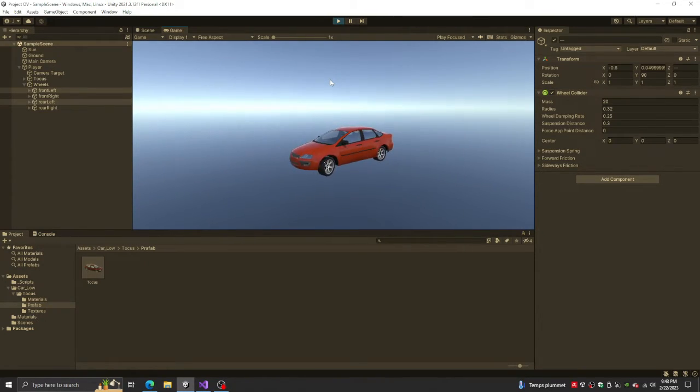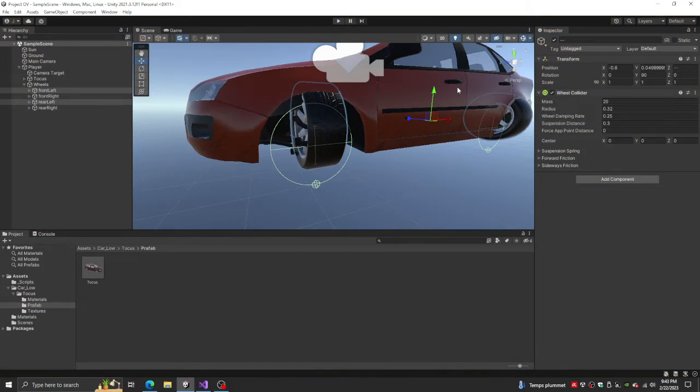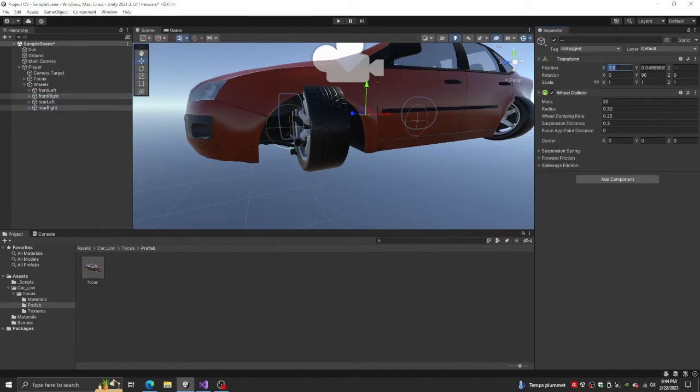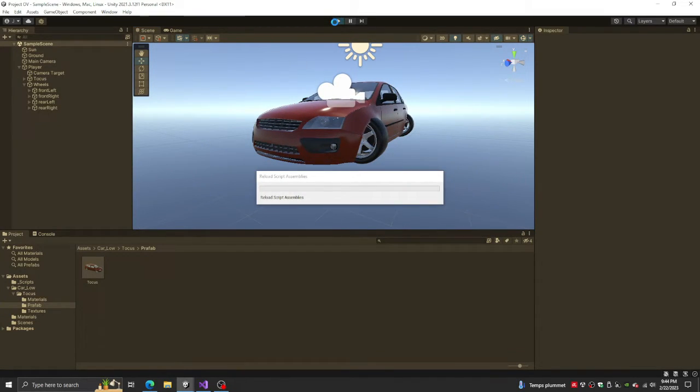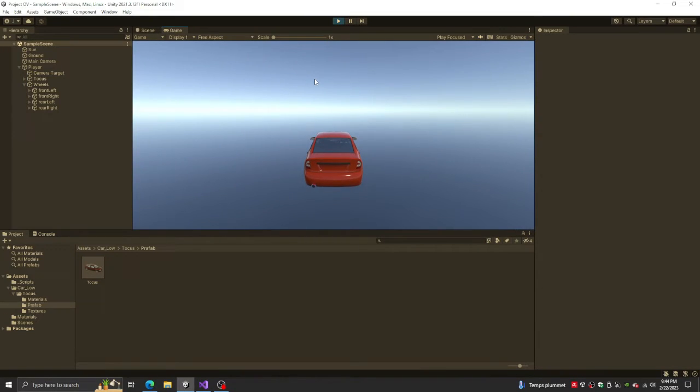That's getting there. Oh, and that brings up a new issue. But I still want to fix this, so I'm thinking maybe a 0.65 and a 0.65. Might need to lower the wheels a bit. Nope, I think that's good. Now here's the next problem.